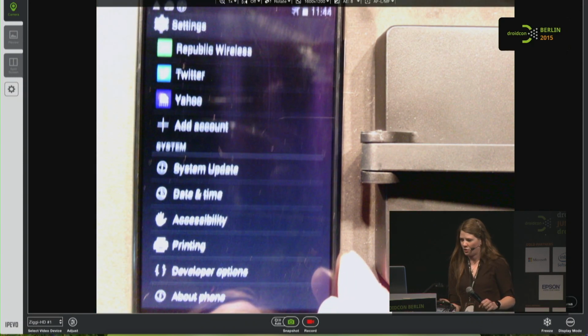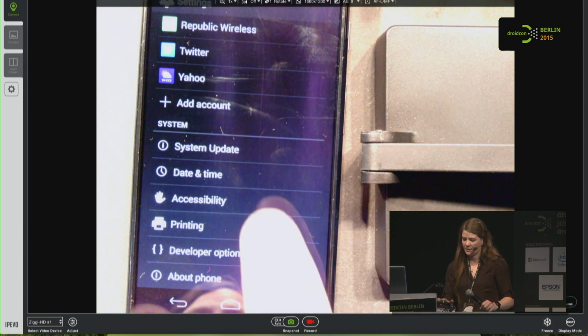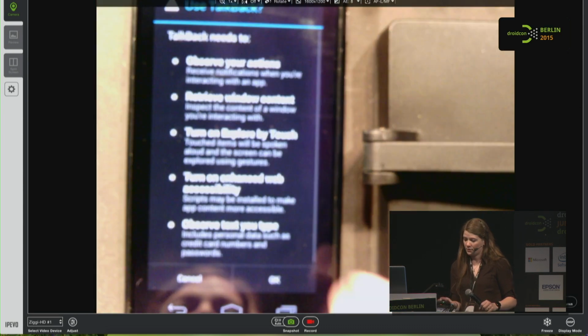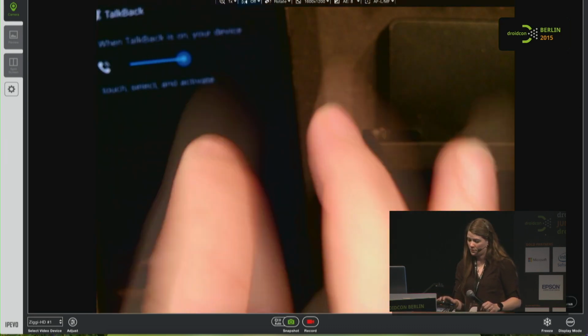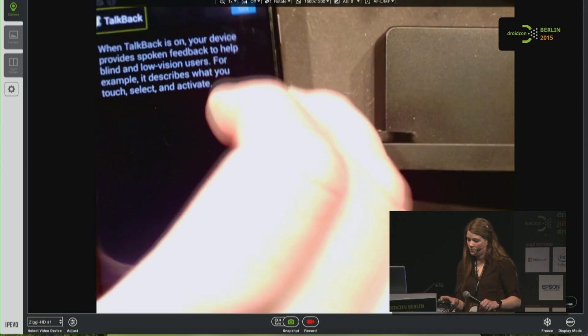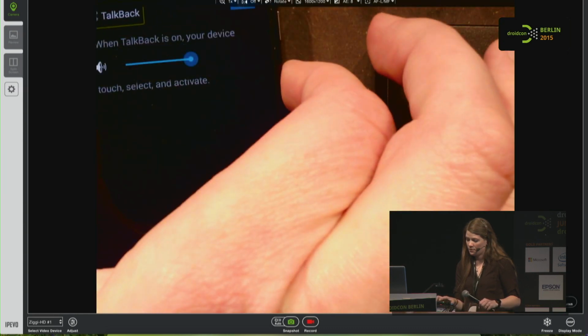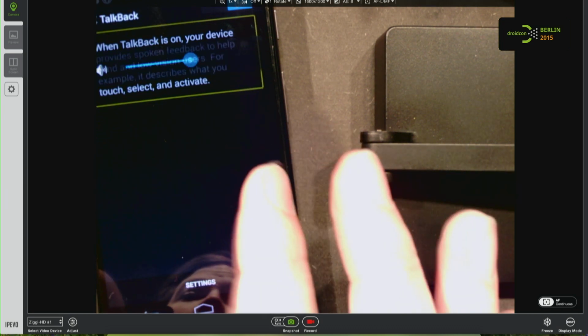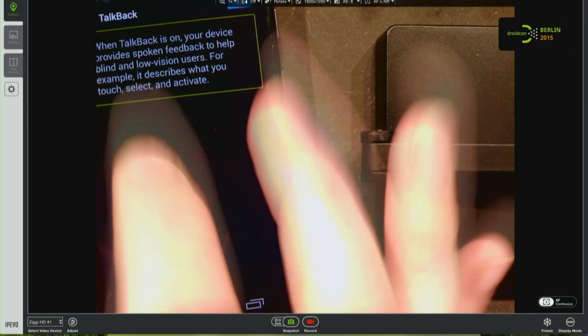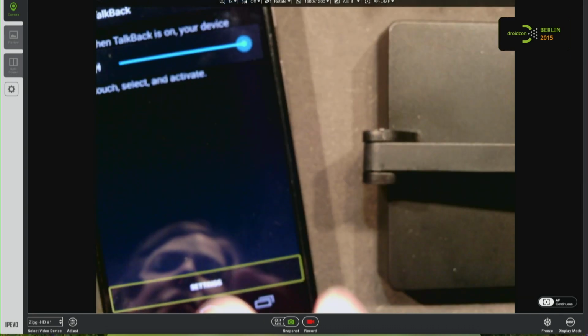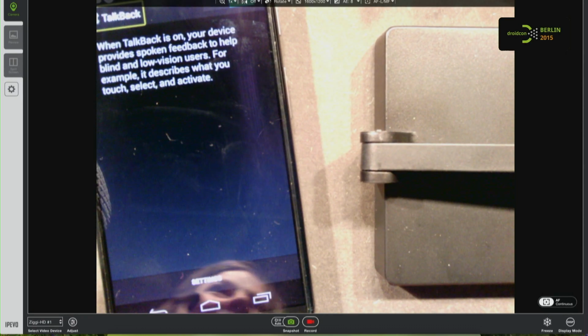Accessibility settings are in your regular settings towards the bottom. They usually have a hand icon. And you just go to Talkback and switch it on. All right. It's usually hit or miss whether the volume is for Talkback or for the phone. Talkback, navigate up. There we go. Can you hear this? Okay, great.